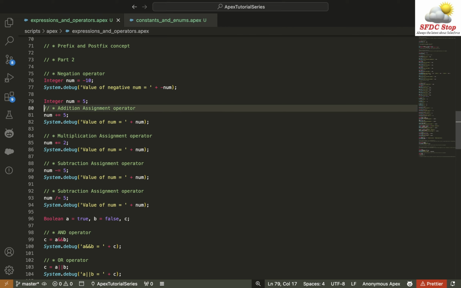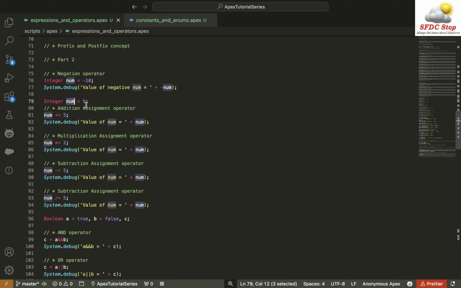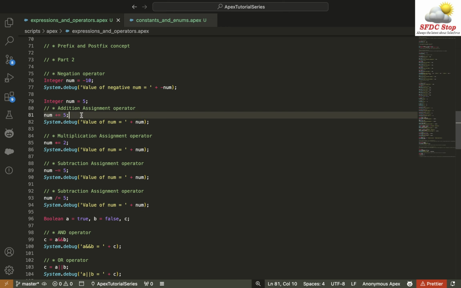What we can do here is use the addition assignment operator to perform the addition as well as the assignment altogether. So let's say I want to add 5 to this number and I want to update the value of this variable as well. So what can I do? I can simply say num plus is equal to 5.